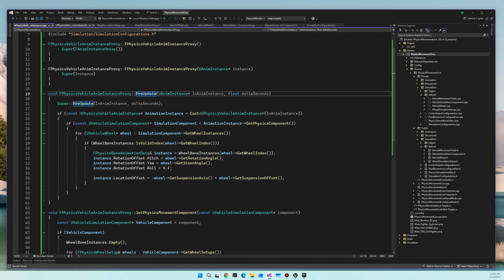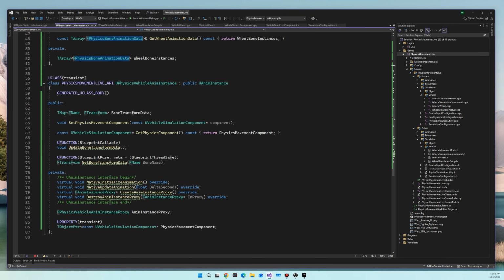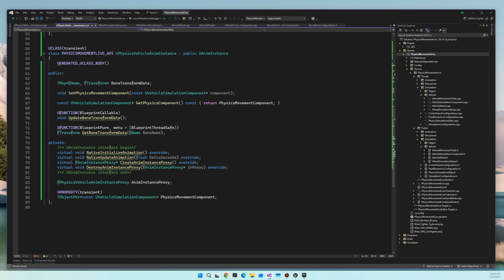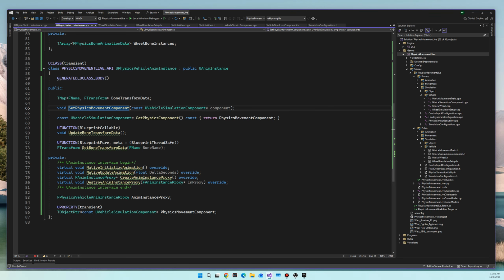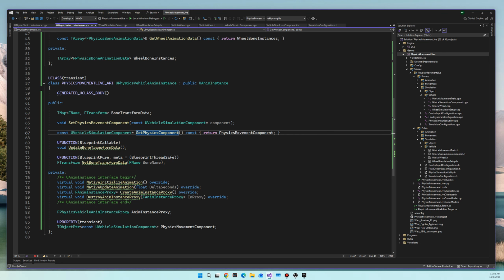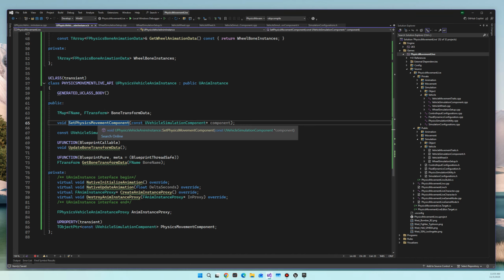So now we can come to the actual animation instance, and once we're done with the animation instance, we'll tie this again back into the simulation components. This animation instance should then work with this component, with any vehicle that is referencing this component. All right, so let's see. Next up is set physics movement component, get physics movement component. That is pretty self-explanatory. I think we need to add this in. So, yep, we do.